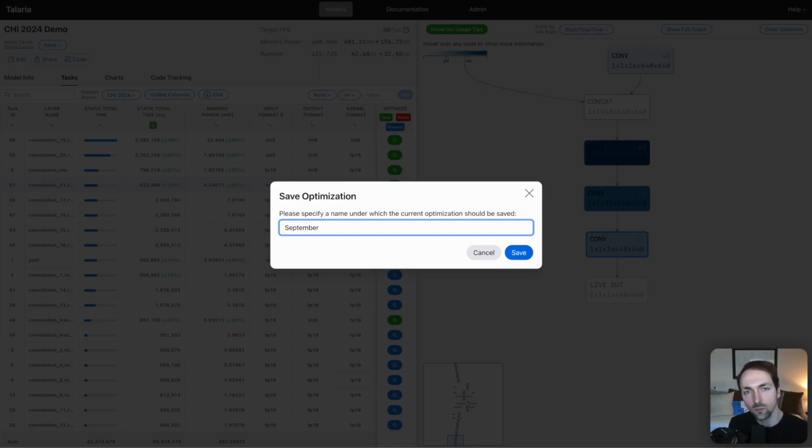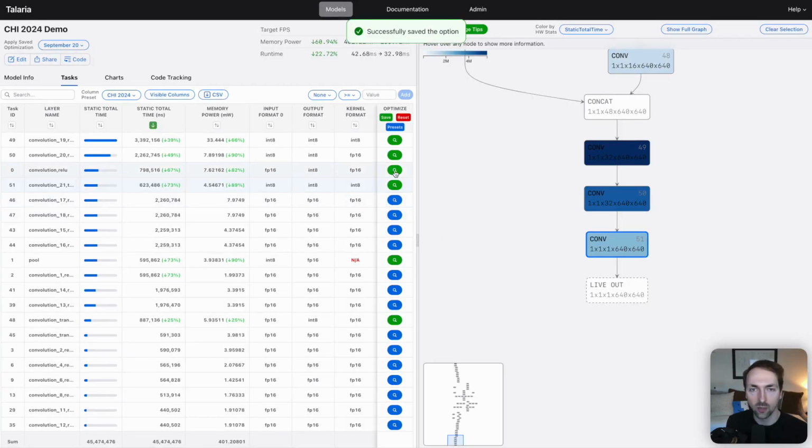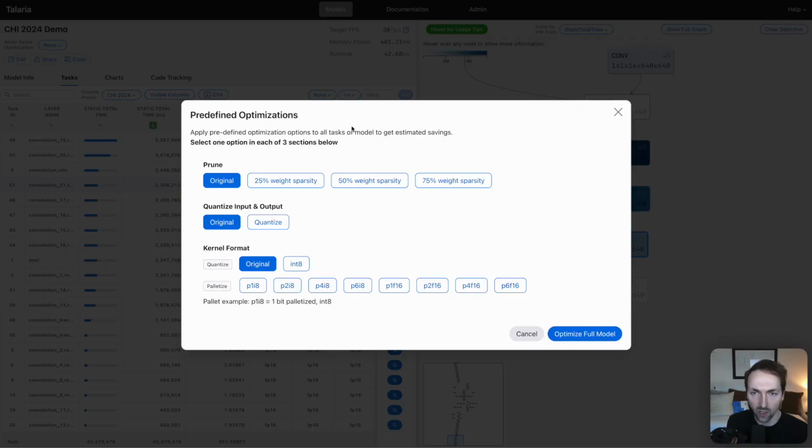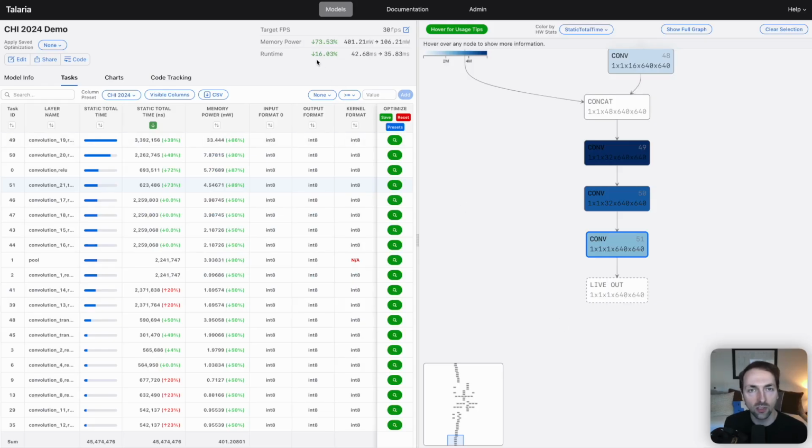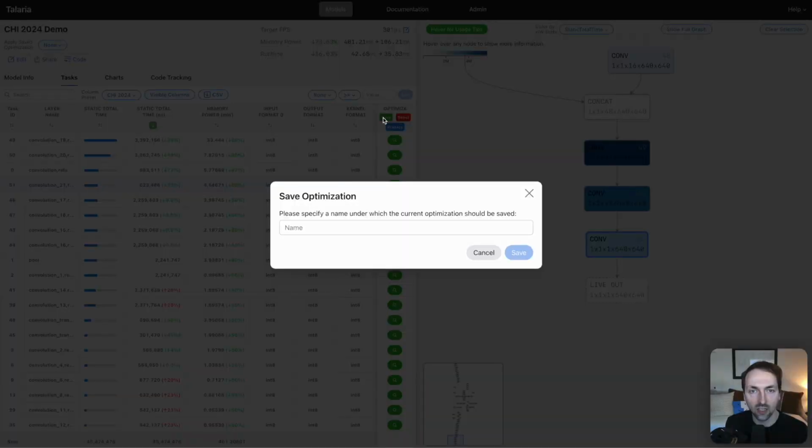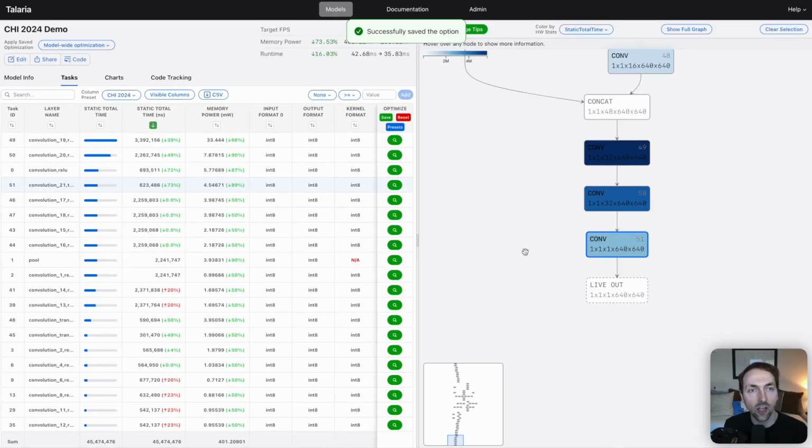But remember, I also said that Talaria supports both targeted and model-wide optimization. So now I'm going to quantize the entire model with this model-wide optimization just as a rough baseline that I want to compare against. And here we see that the memory power has been brought down by 73% and the runtime by 16%. And so the model-wide, by editing everything in the model, isn't that much better than our targeted optimization. I'm going to save this model-wide one just so I can come back to it later. And in the dropdown here, we can actually toggle between all the saved analyses that we've done.